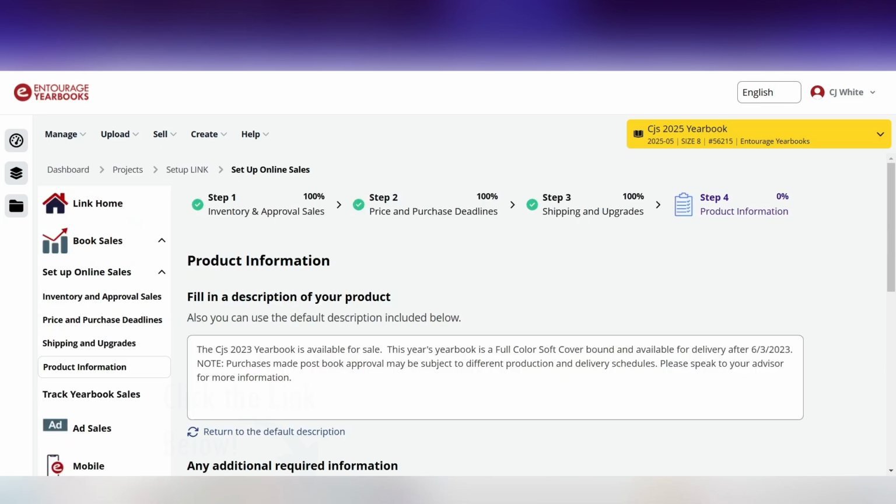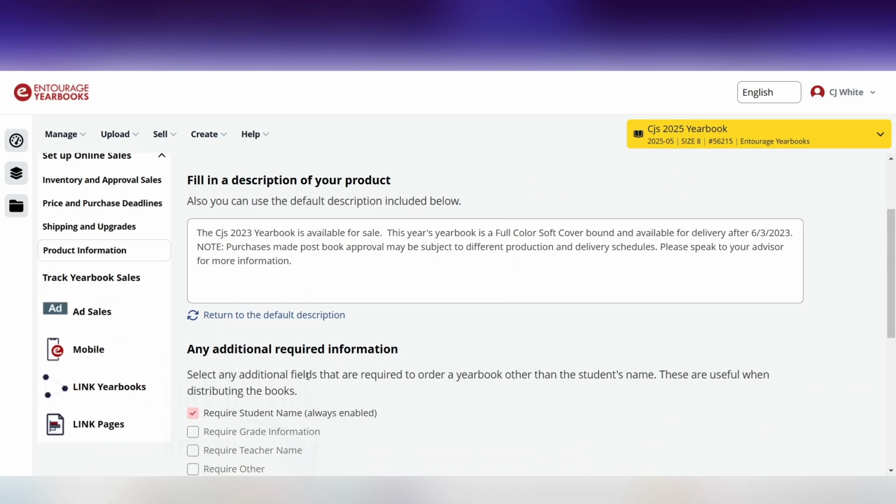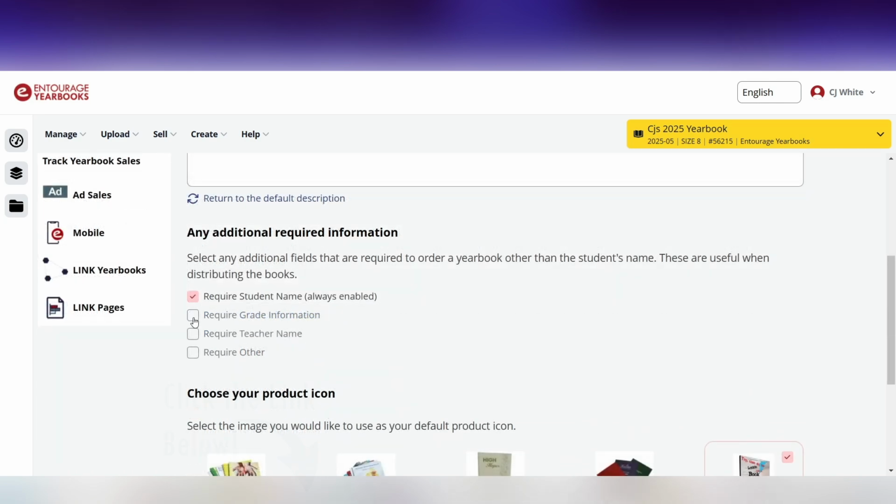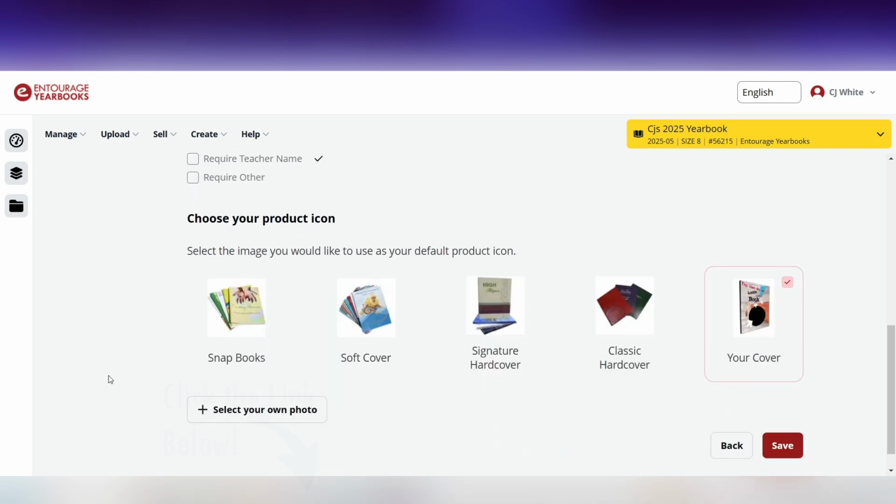Here we have your product information. You can enter a product description by typing in the box, and ask parents for more information when they order books such as grade information, teacher name, or create your own. Lastly, we have the product icon. You can pick one of the defaults or upload your own image to show up on the school store. Once you're all done, click Save and your store is open for business.